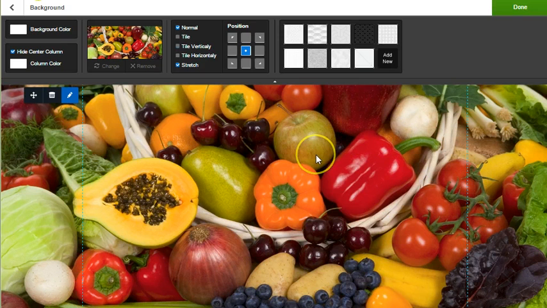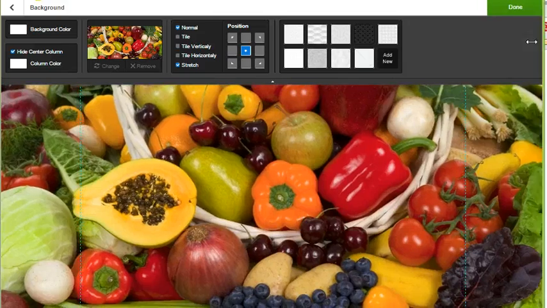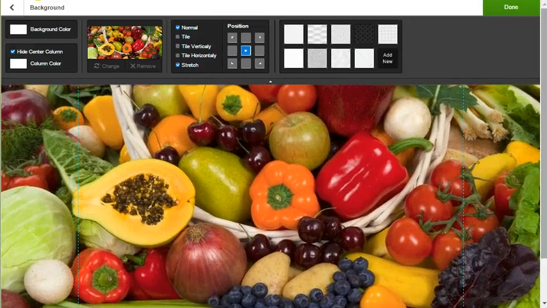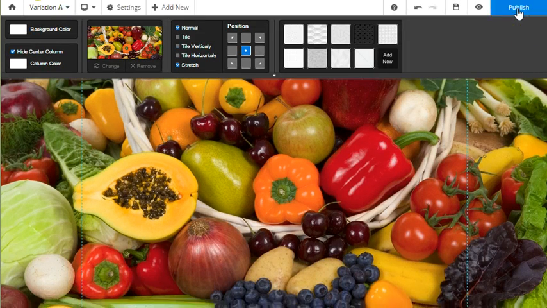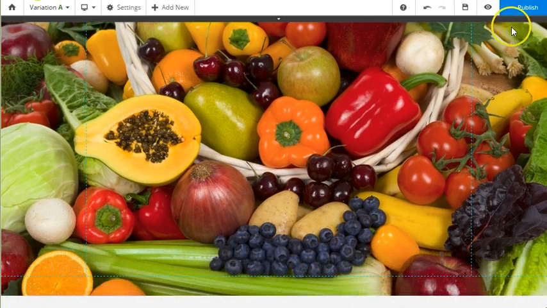All right, so we've got our background image added, and the stretch works. As we resize the page, so will the image. Okay, so that's it for that step.